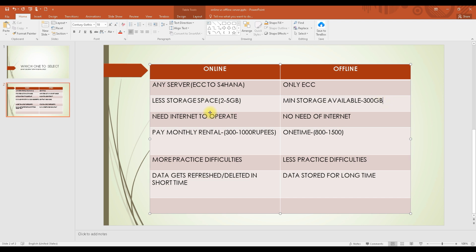Now, for the online server, as we have discussed, you need internet access to operate it, and no internet will be required for the offline server. For the online server, someone is maintaining the server and database, everything, and running it 24 by 7. For that, they will take a monthly rental, starting from 300 to 1000 rupees, depending on the server.